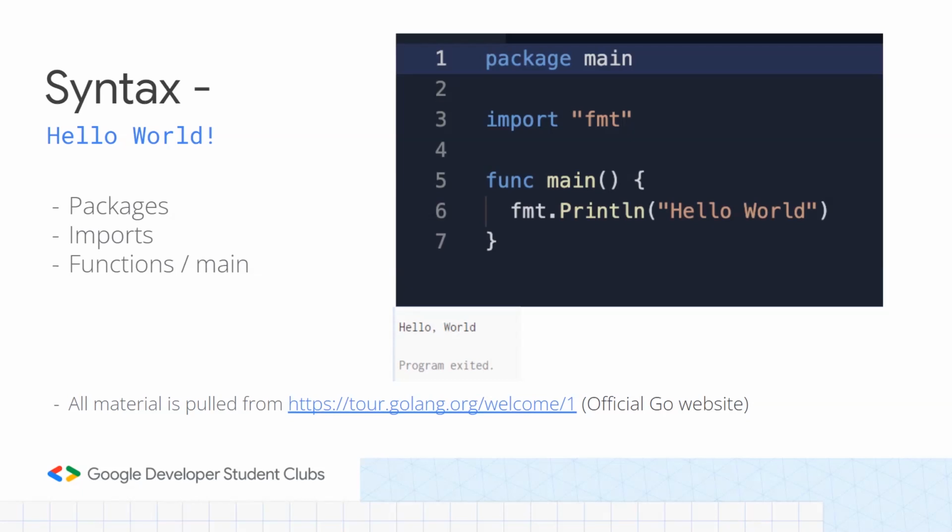Okay, so for every language, we start with the Hello World program. So that's what we're going to do here. This is your standard Hello World program, and every program in Go starts off with a package. In the Go language, packages are used to organize and reuse code, and programs start running in the package main. And on line 3, we have an import fmt.